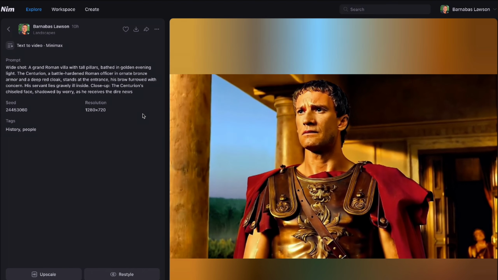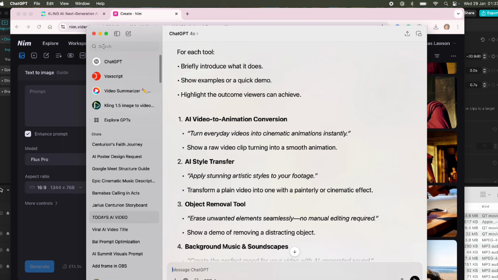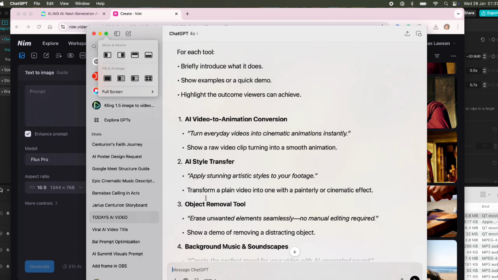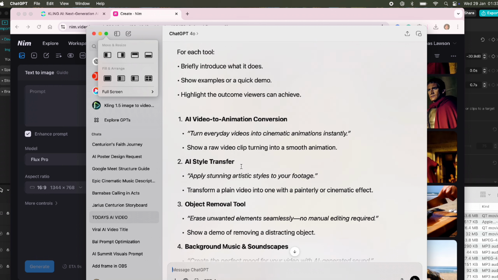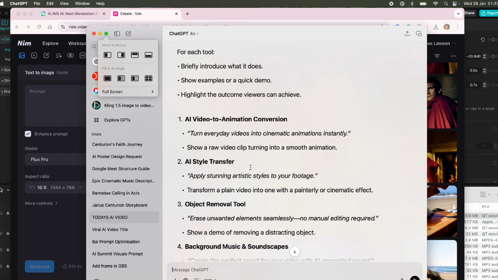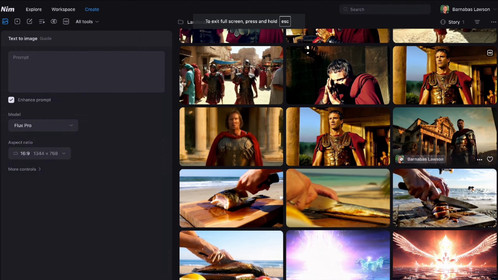So once I got this shot here that I was happy with, created with Minimax within the Nim platform, all of the prompts were created using ChatGPT, and inside of ChatGPT I just asked it to help break down the story of the centurion into different scenes, and then create prompts to help me to make text to video prompts. Then you might be asking yourself, how did I keep consistent characters? We'll get to that in one moment.